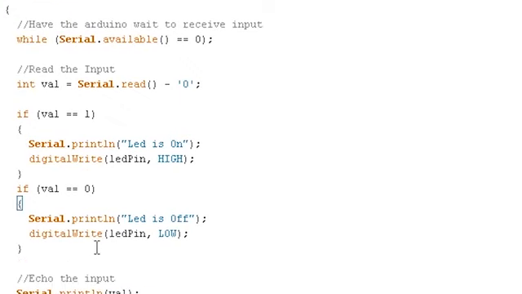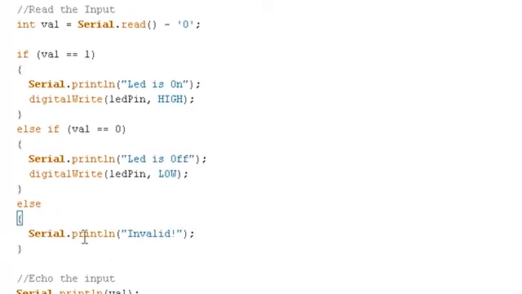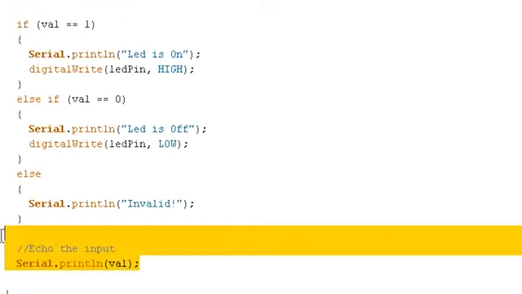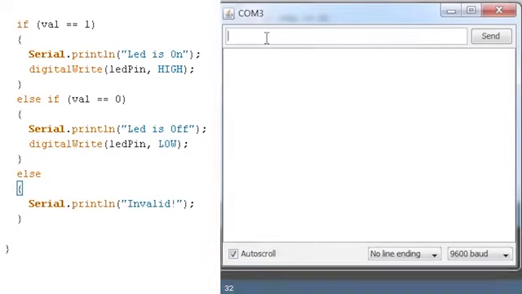And then we'll add an else. So this is what happens if this doesn't happen and this doesn't happen. It'll execute the else statement. And we'll just have it say back to the user serial.println "invalid," so that they know they did something wrong. Okay, and we don't need to have this echo back anymore. Let's see how that works out.